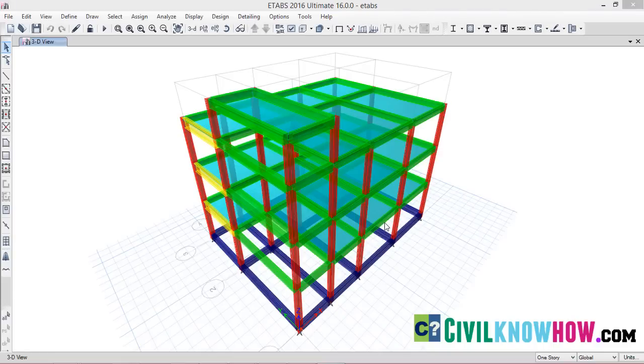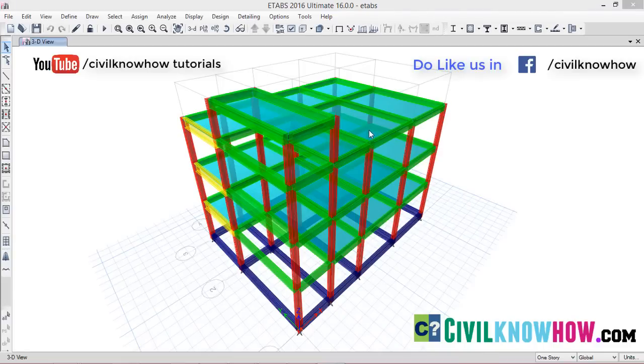Here I have already finished modeling a small commercial building that has a 3 meter floor height. If you are a beginner who is not familiar with ETABS modeling, you can visit my channel Civilknowhow tutorials and check out the basic ETABS tutorial videos for beginners. So now let's get back to the modeling of the staircase.